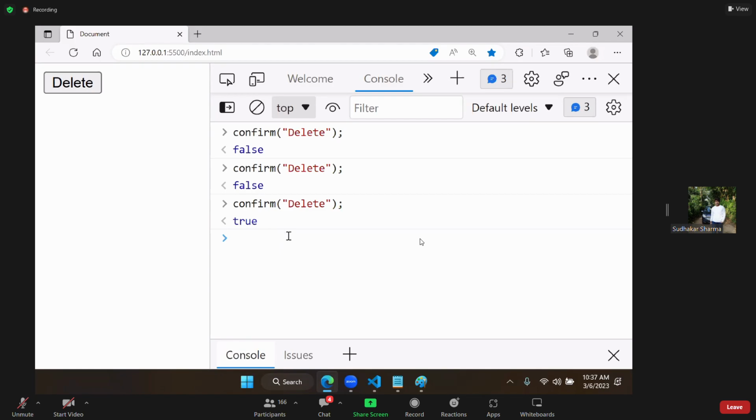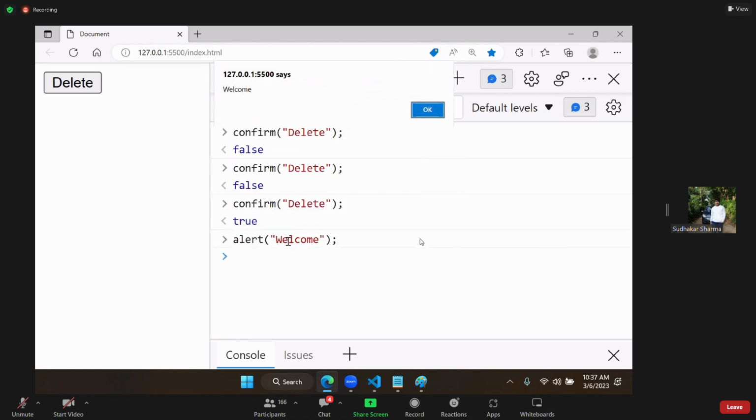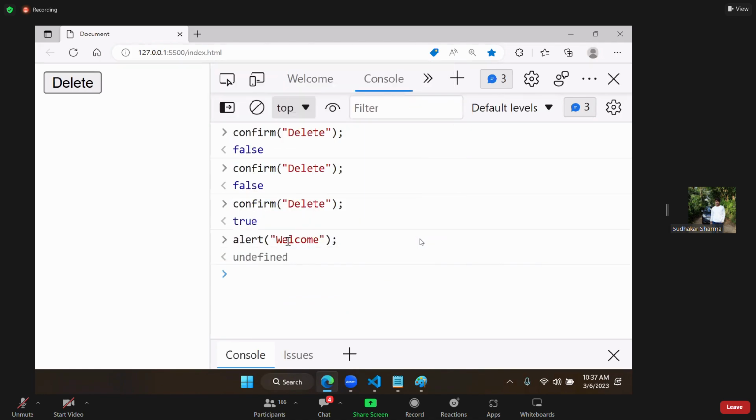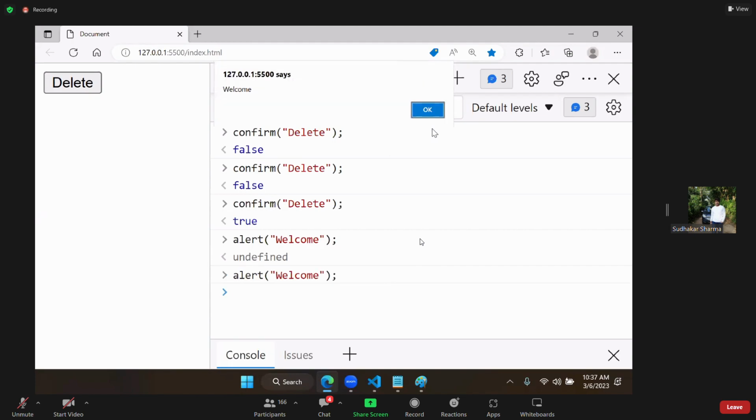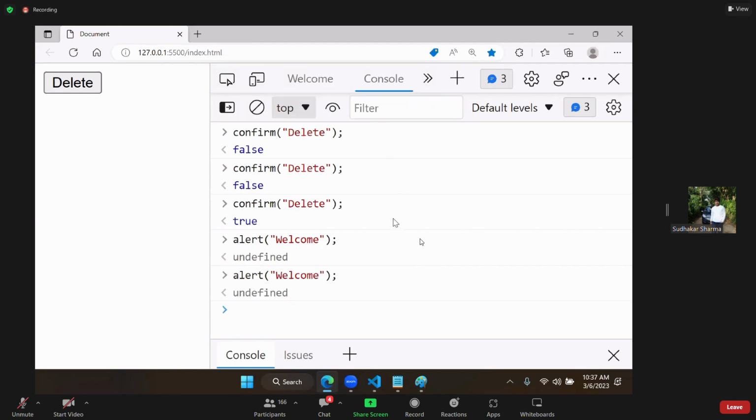If I haven't told you, how will you know? Observe here, I am using alert. So I say "welcome" and enter. I'm using escape. Escape means undefined. And observe carefully here, I am using okay. Okay is also undefined. Both are the same.